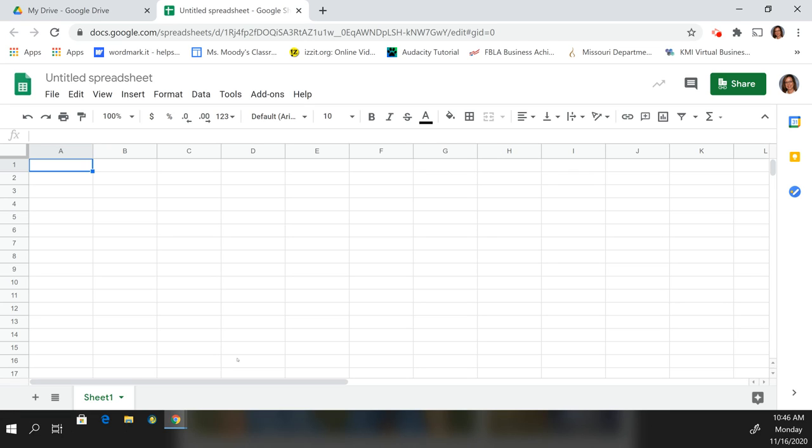Over to the left, the horizontal portion of our spreadsheet is called a row, and they're numbered over to the left. So you can scroll down. I'm not sure how far the numbers go down in Google Sheets, but in Excel, they go to thousands and thousands of rows to make up a spreadsheet.